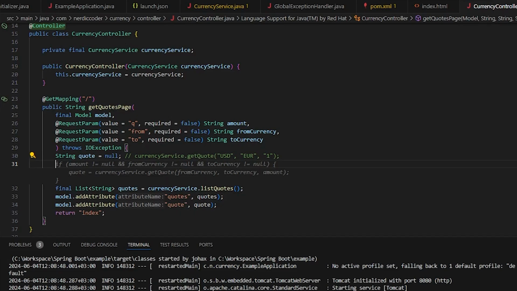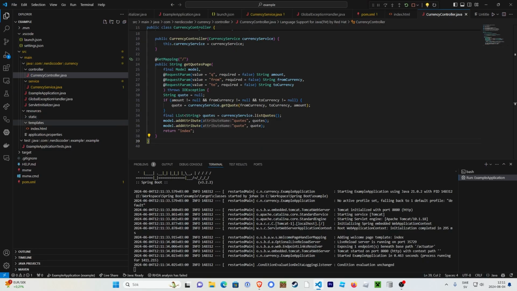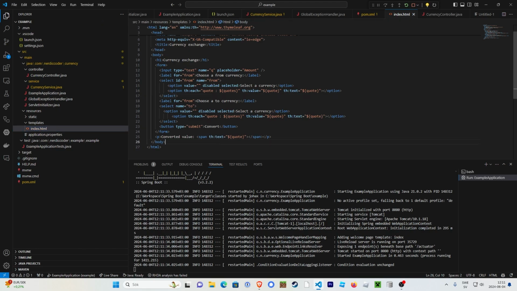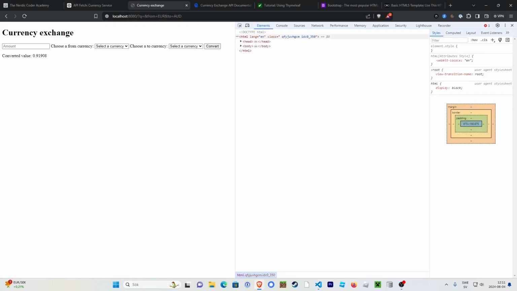Yeah, if these are not null, all of them, then we get a quote from here and add it to the model. Simple enough. Let's reload.